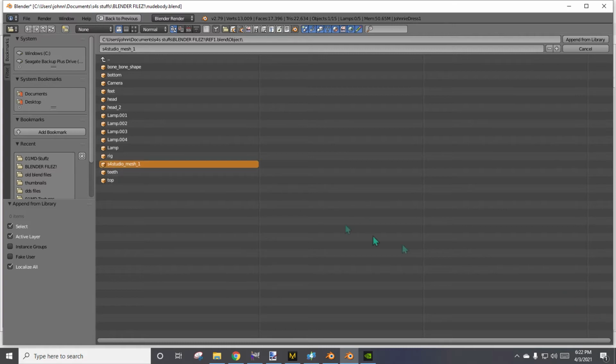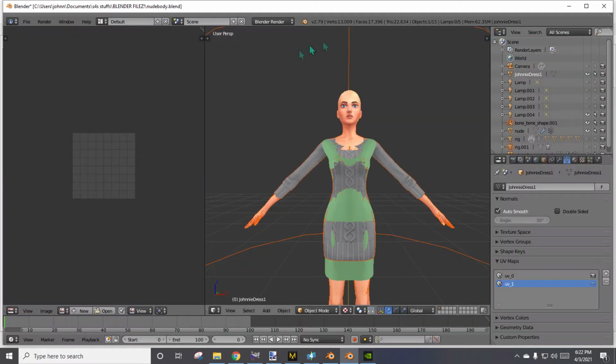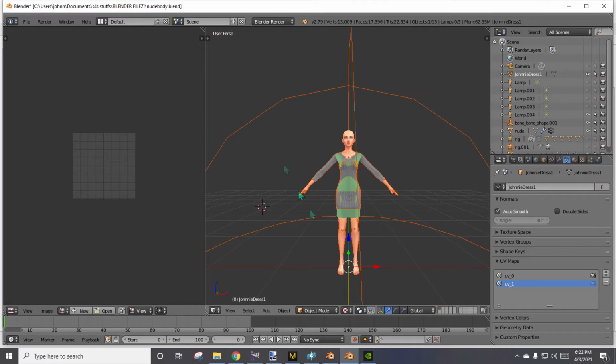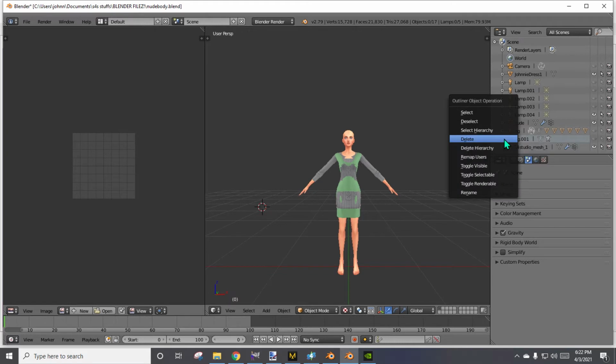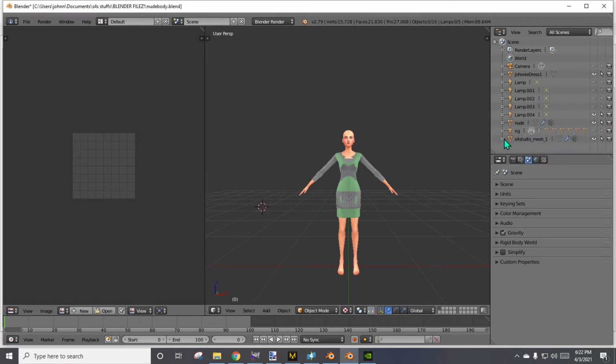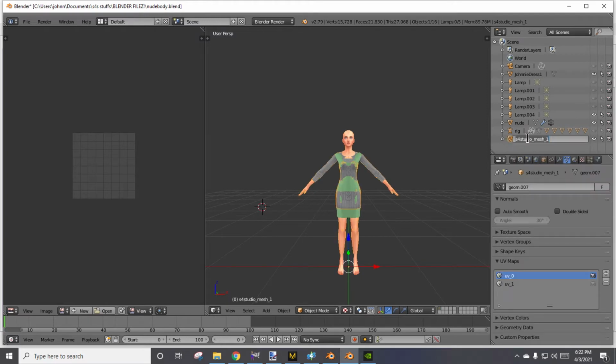That's the dress that I chose and that's the mesh that we have. So we're going to append from library, and when you get in, you're going to see this weird dome shape thing. We don't need that. It's the bone shapes. You can click on that, delete, and rig.001. Go ahead and delete that. All I did to delete those was just right click next to it and then delete. And we can rename this. I'm going to name it ref, just short for reference, something simple.